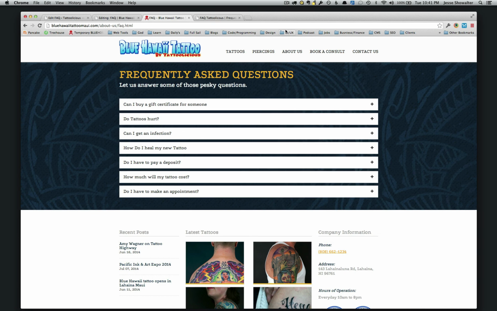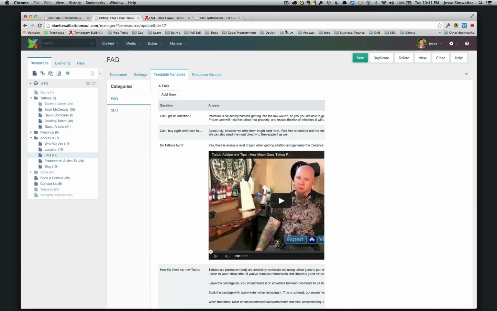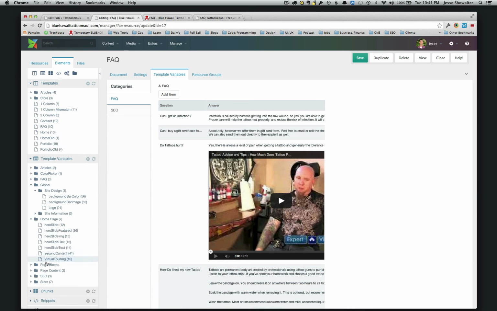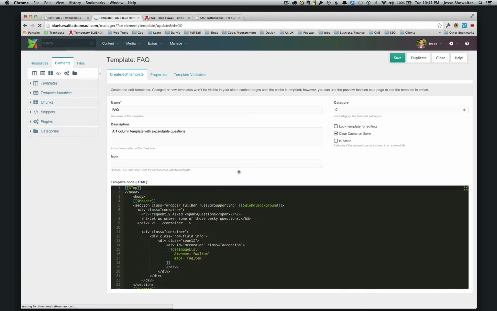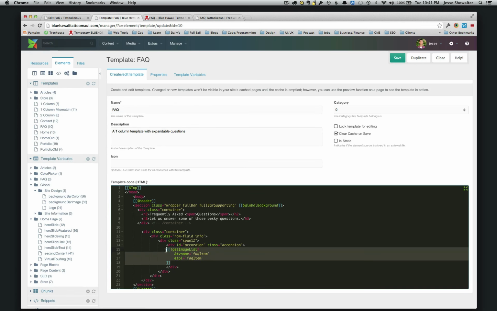Okay, let's look at something else. So that's FAQs. I created a custom template, and you see in MODX all of them are stored over here in the Elements tab. So I could show you the template that I made for FAQs. It's just basic code, and I'm using this kind of dynamic MODX call.